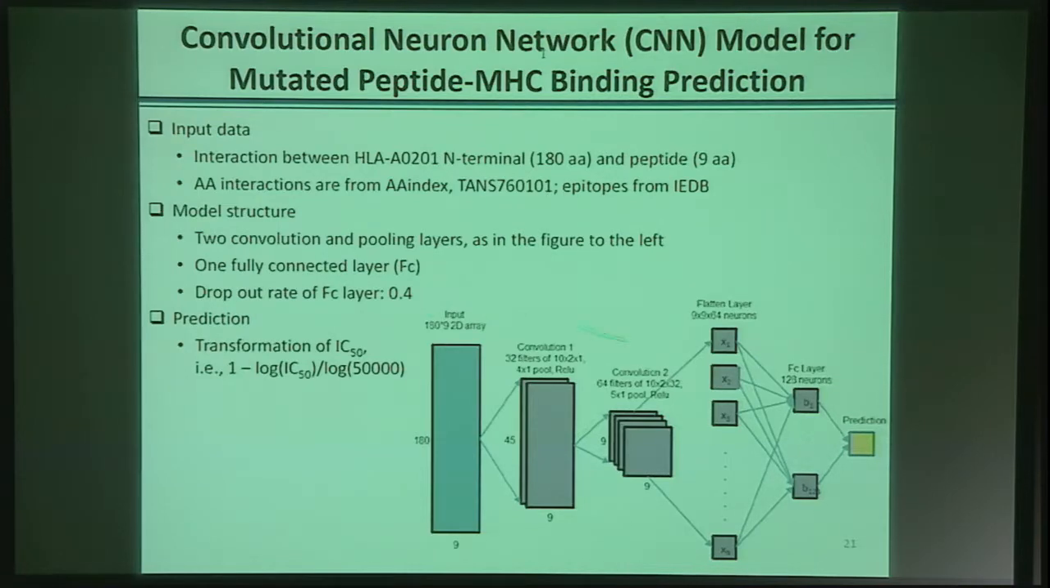So here is our model for the convolutional neural network, which is quite simple. Basically, we designed two convolutional layers, and then one pooling layer, and one fully connected layer. And our input data is the HLA type and the peptide binding data from the experiment and from the AA index. And the peptide binding affinity is also estimated from the experiment from the IEDB database. And so the prediction is based on the IC50 output from the IEDB database. And the IC50 is the binding affinity between the HLA and the peptides.